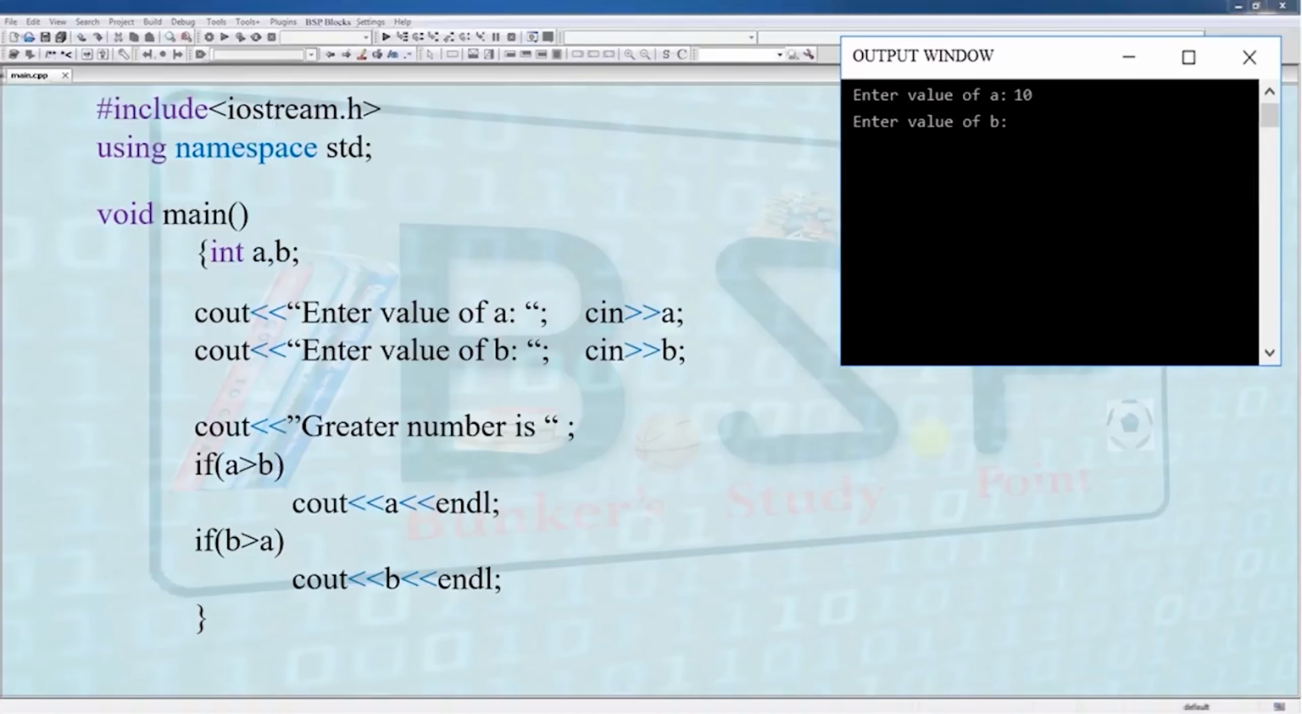Let's suppose we enter a value equal to 10 and b equal to 15. So we will get the answer: the greater number is 15.